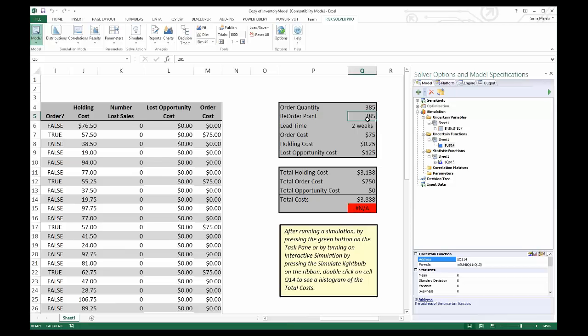You may receive a shipment and we face a 2-week delivery lead time. We have a fixed order quantity size, and then the ending inventory of this week would be the beginning inventory of next week. Down below here, we calculate the holding cost, the order cost, and then the lost opportunity cost, and here we calculate all the costs in Q14.